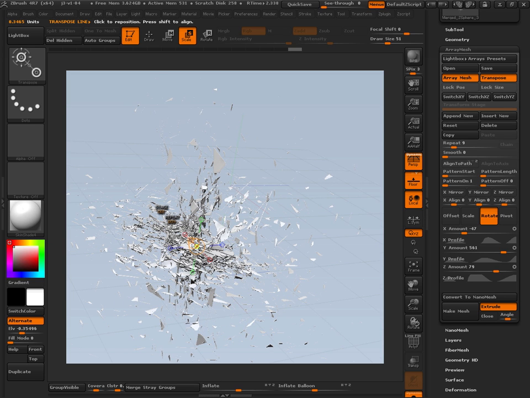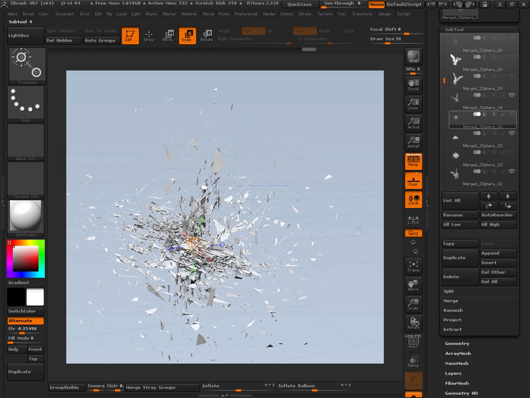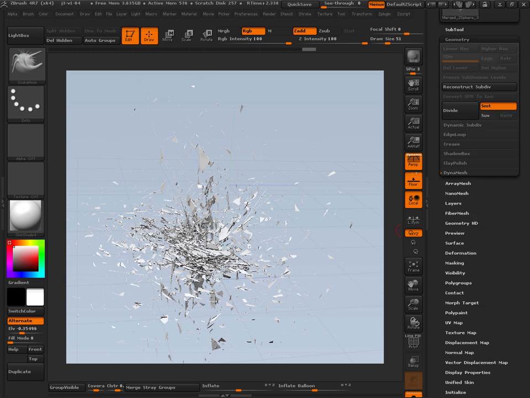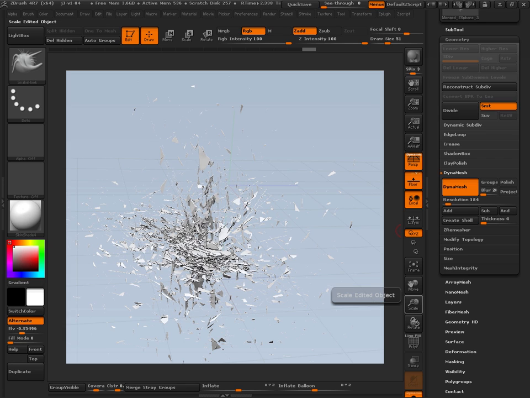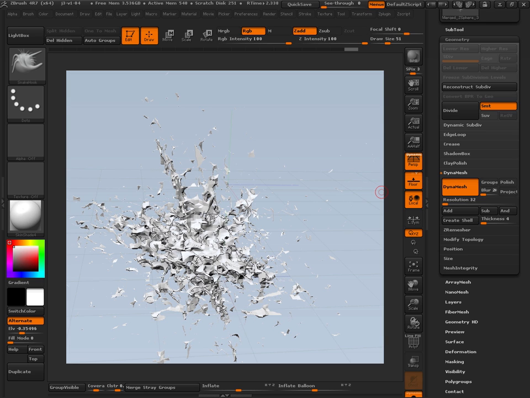And here's the trick. So we're going to make this a mesh so that there's no array mesh to it in its actual geometry. And then watch what happens when I do this one thing. Here's the trick, okay? A lot of lead up to this one tiny little trick. You go to dynamesh, you set your resolution to 32, and you dynamesh it. Boom!